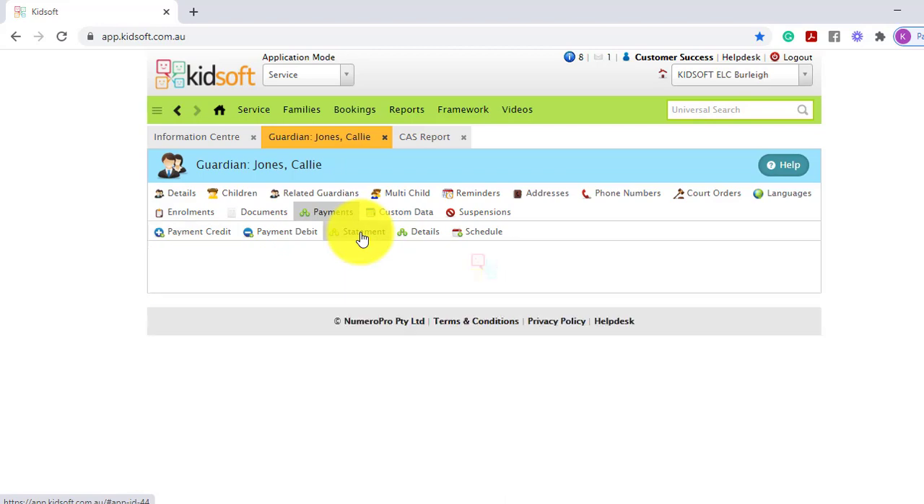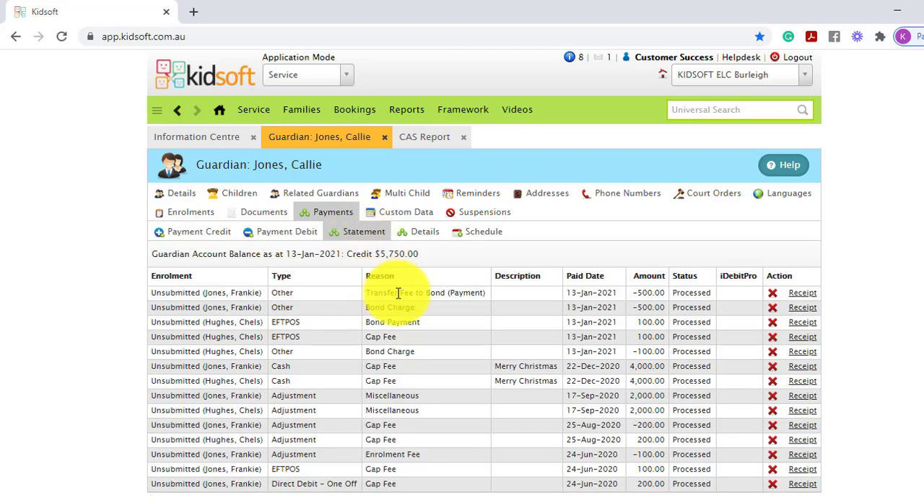When clicking on the Statement tab, you will now see the entry of $500 debit removed from the Guardian's fees to apply to a bond.